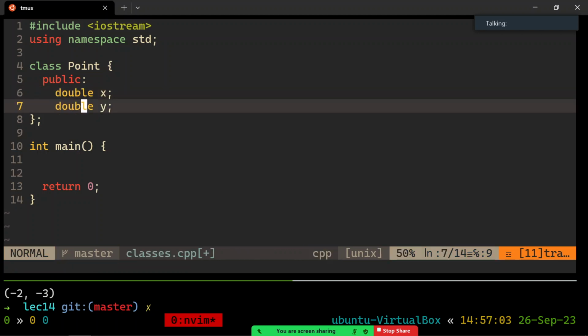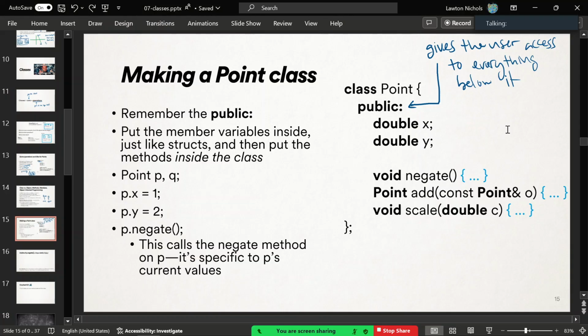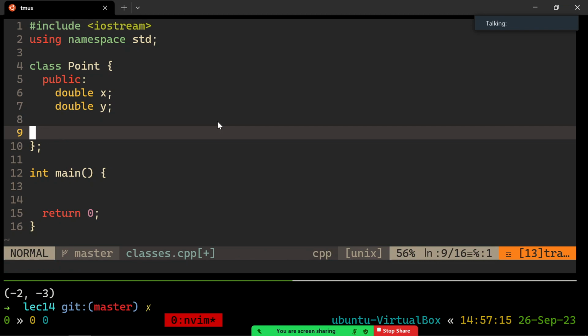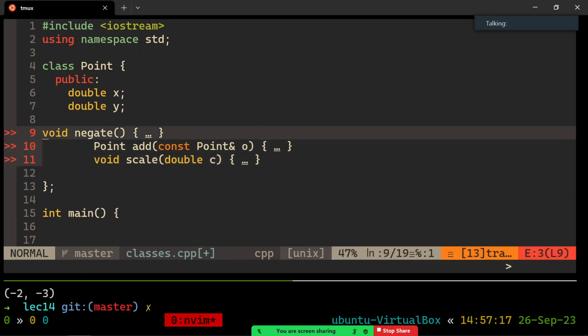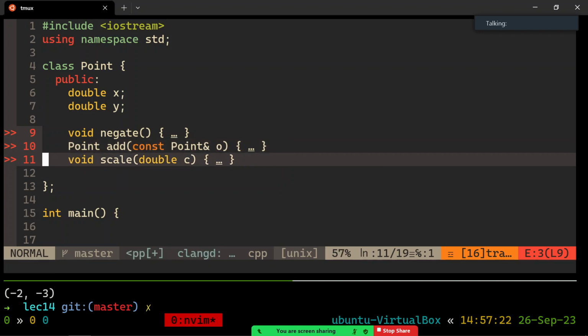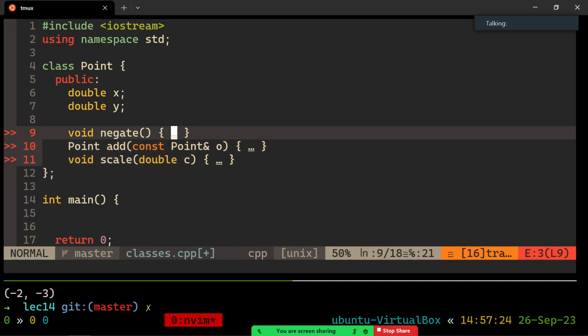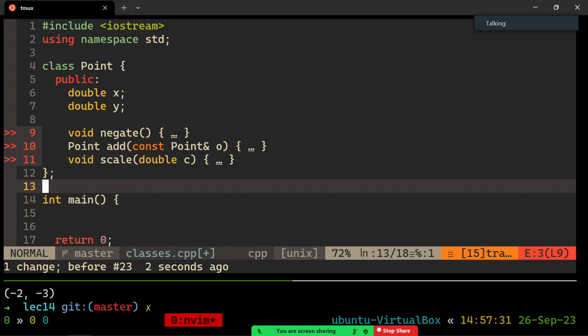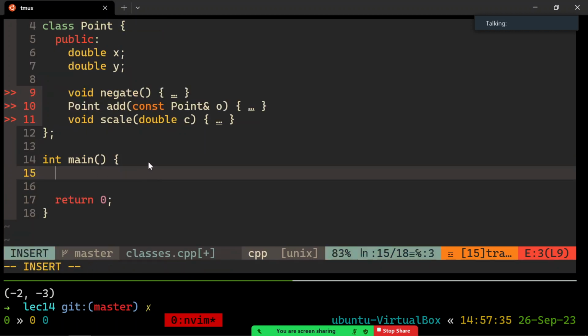And then what do I want to do to points? I want to be able to negate them, add them, scale them, all this fun stuff. All right, so let me copy and paste all this in here. And this is PowerPoint, so it's not going to work, almost certainly. Let's see. Ooh, I think it's happy for once. That's nice. And so I'll give these bodies in just a second. We'll get there. But let's pretend we have this. Let's use point as a class. What do we get? What do we gain out of all of this? So let's make some points.